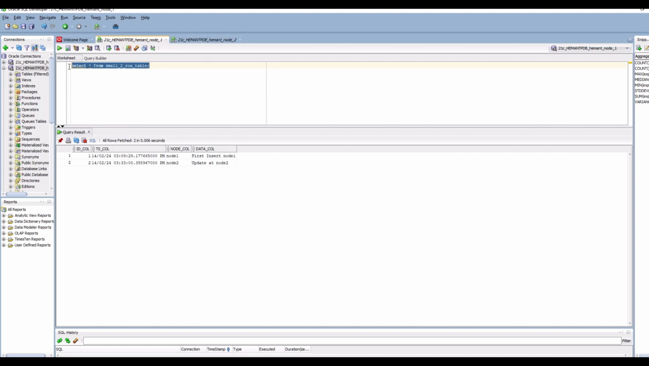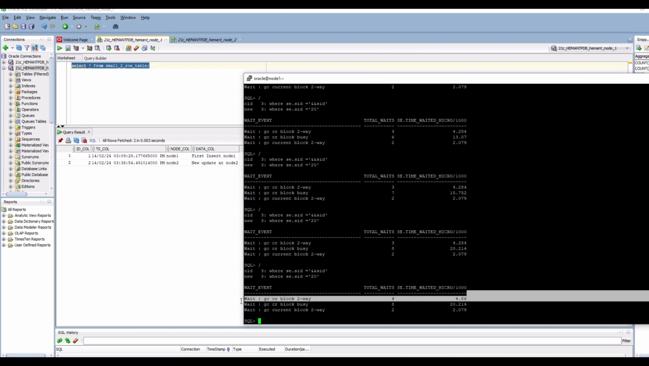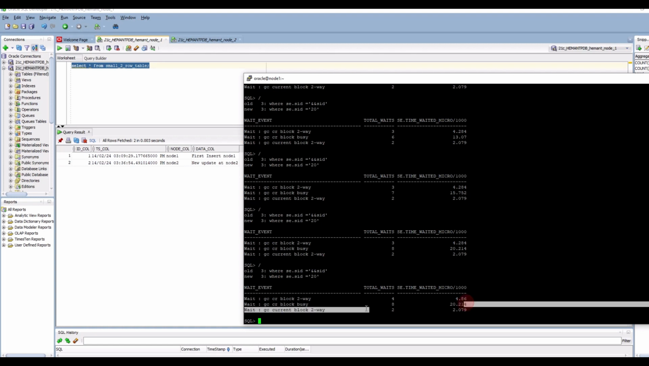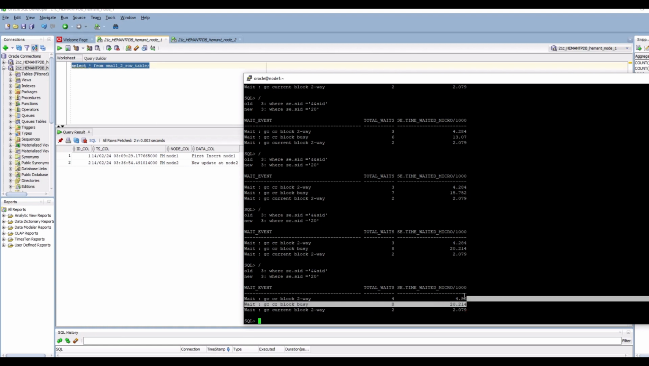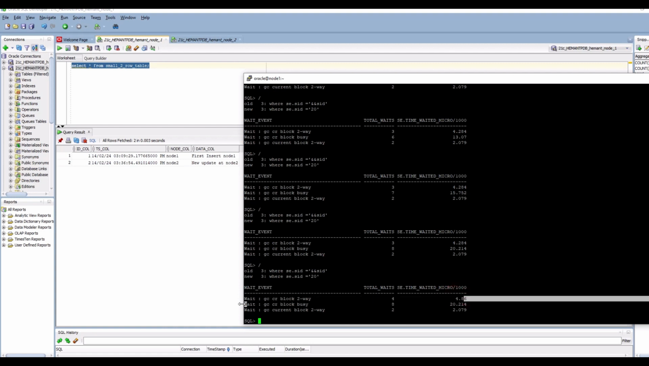Let me do a commit from here, then I run this query. So what change has happened? Now we're back to this GC CR block 2-way waits. So this wait is no longer occurring, but it's just verifying with the resource directory, asking which is the current version of this block which has been committed and where do I get it from. And so the node 1 session has now waited on this event.